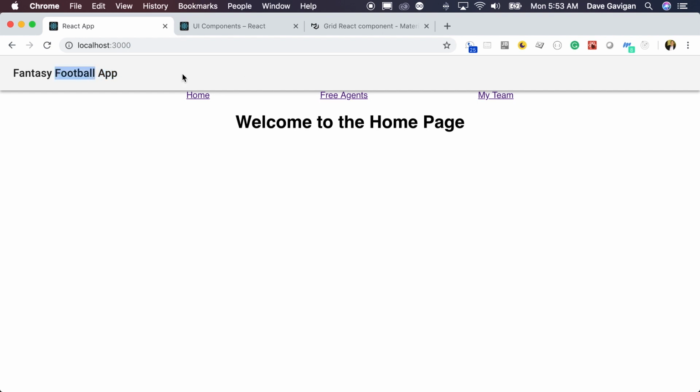And sure enough, we have this nicer toolbar component at the top. We barely had to do anything. We just imported that library, imported those components, and now we have a nice toolbar with this nice drop shadow on it. We'll continue to use more UI components to dress up our whole application.